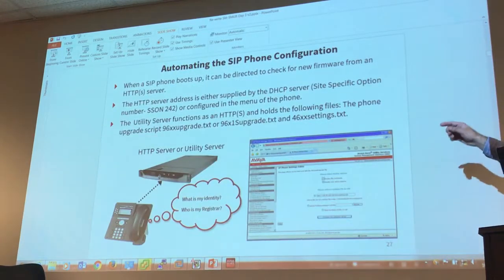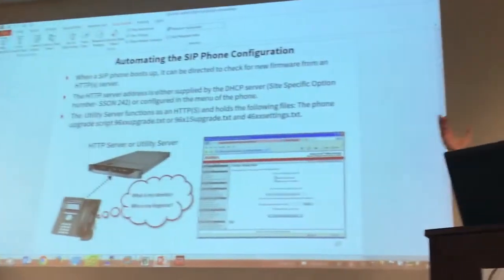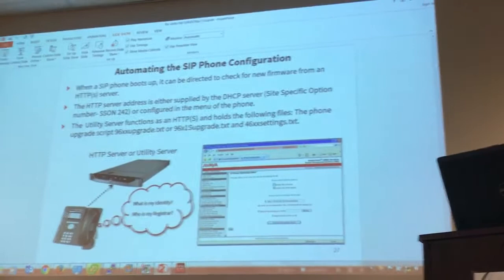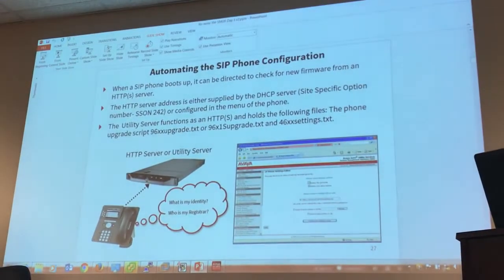Notice that it says here that the phone also gets another file that I didn't mention: the upgrade.txt file, 96XX upgrade. That's just a text file, and it's the very first file that the phone checks. If it finds in that file a different version from the one the phone currently has, then it downloads the new firmware associated with that new version.